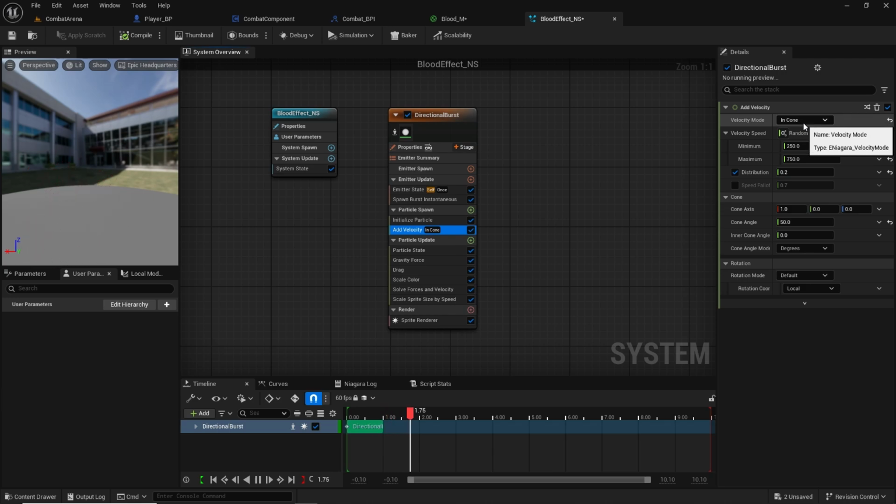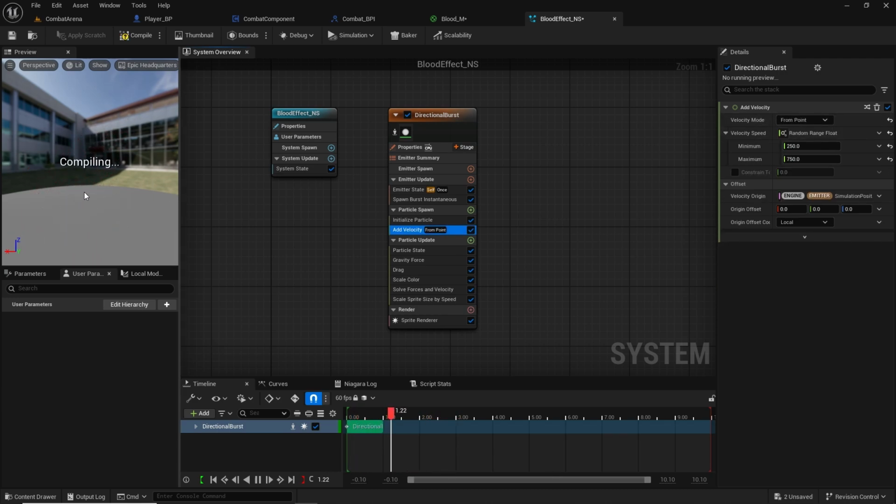Initialize particles, add velocity. Here we want to change from the cone to from point, so it won't be going from one direction. I tried to make it go in the direction that your weapon is actually hitting, but it didn't look very nice because you always hit different points on the thing, and sometimes it goes a little bit up because your weapon was turned. So there wasn't really a way to make it nice. Instead we're going to make a burst from the point, and that's why we're changing it to from point.